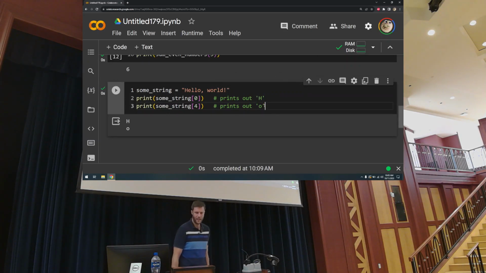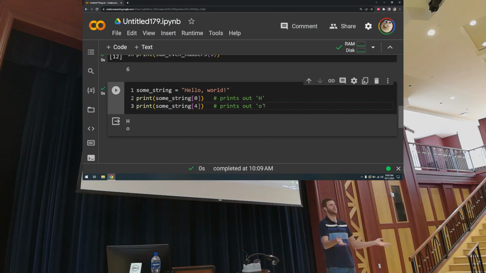Hello world, and I can actually index the string to get the individual characters out of the string. So the string is hello world, and I say, what's the string at index 0? And remember, computer scientists start counting at 0. And there's a reason for it.